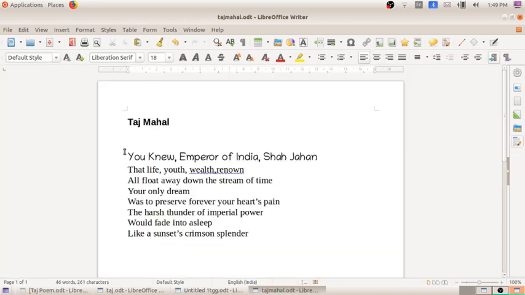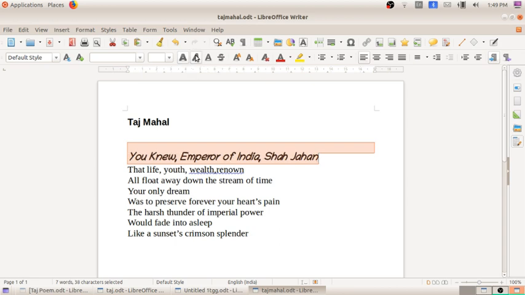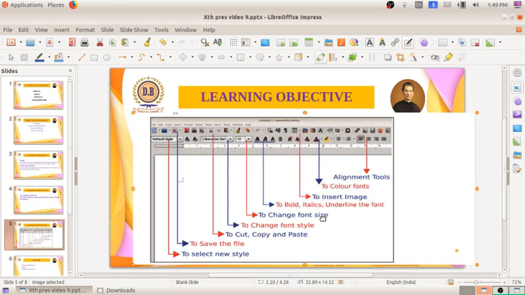I am clicking on this whole line, and I am going to click the first one, bold. The letter got bold. The second one is italic. It got italic, and the third one is underline. The text got underlined. Okay, and the last one, not the last one, to insert an image, I will be discussing in the next session, how to insert an image.